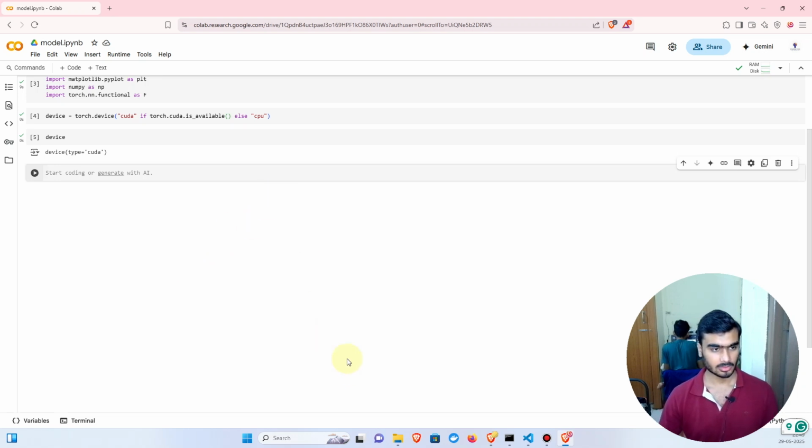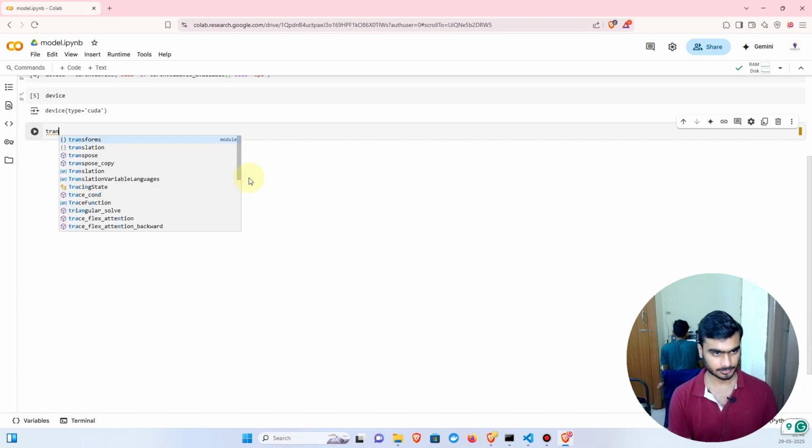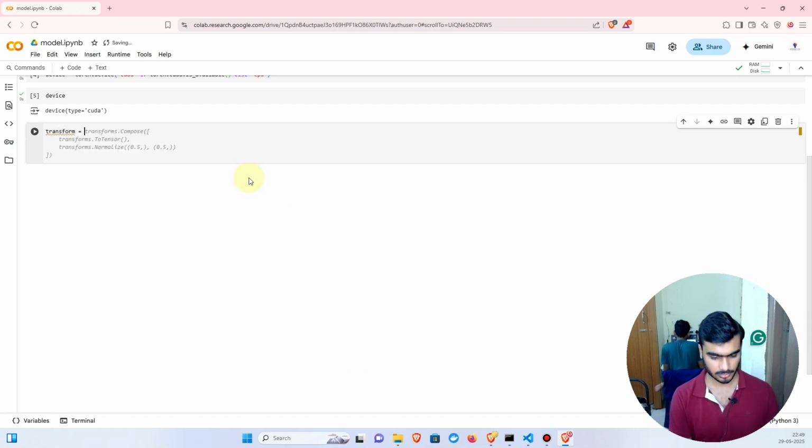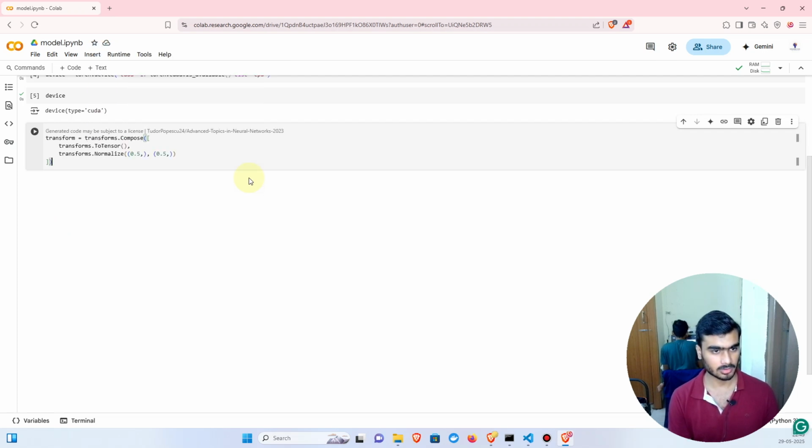Okay, so I write this transform is equal to transforms.compose. So what does this compose do? Let's say you want to do certain multiple transformations, right, like you want to convert to tensor, normalize, crop.